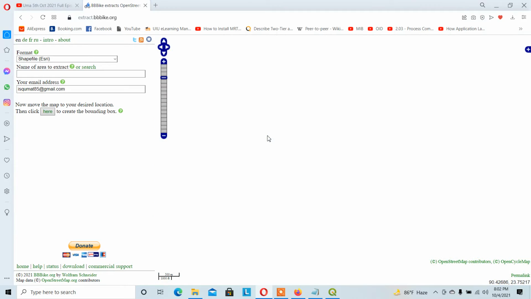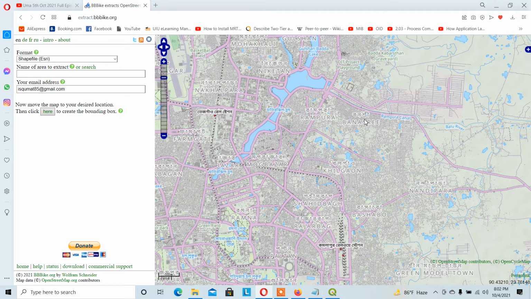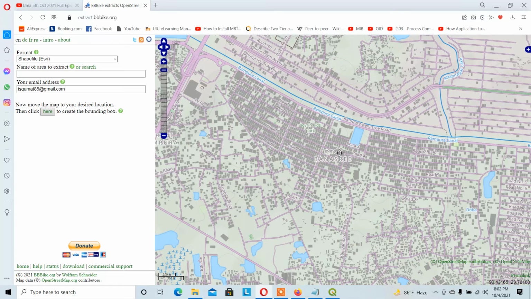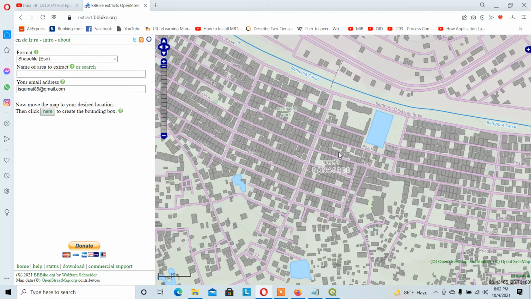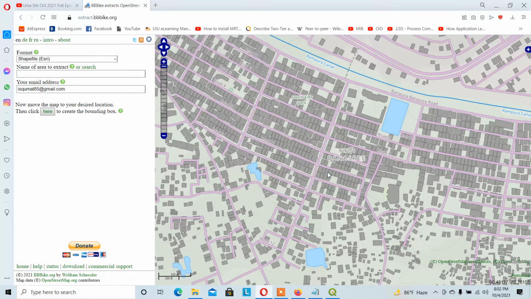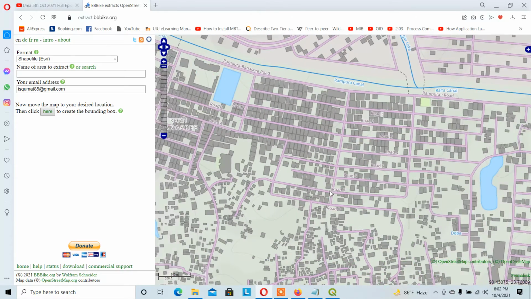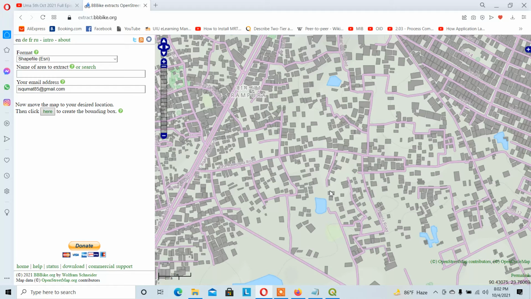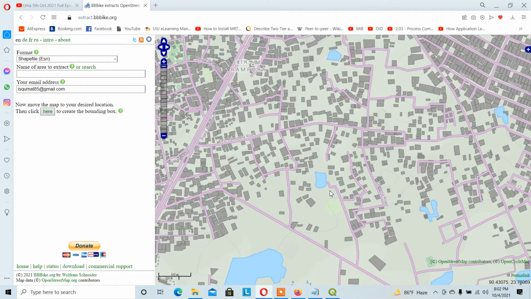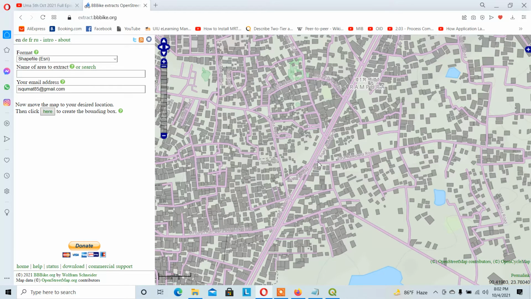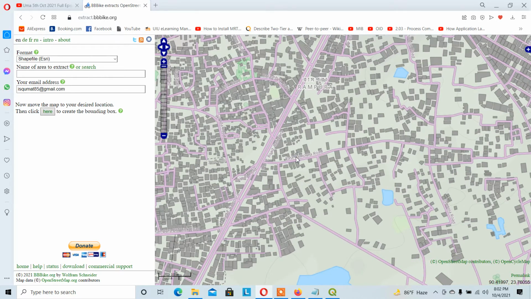Okay, down, and Bonusray. This is my nearest area. Bonusray is my nearest area. This is Bonusray area. This is my area. East Rampura Road. This is my area.